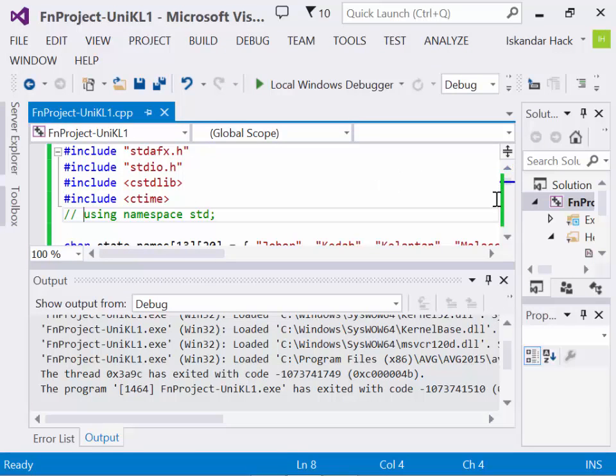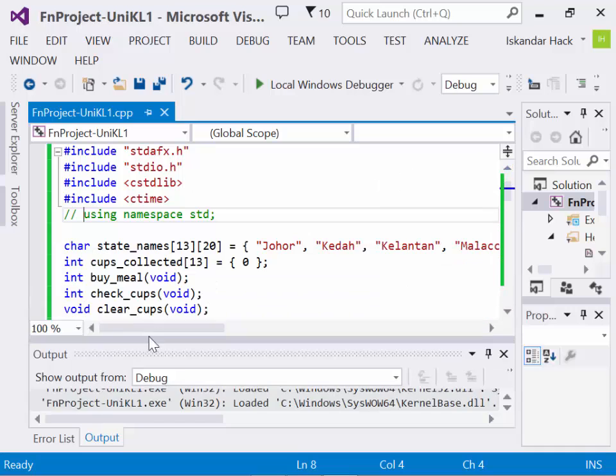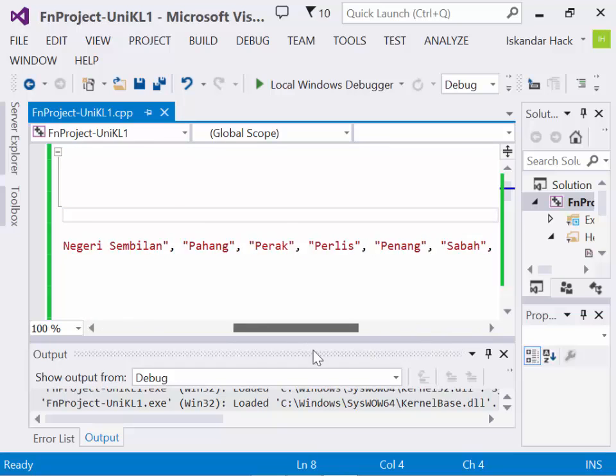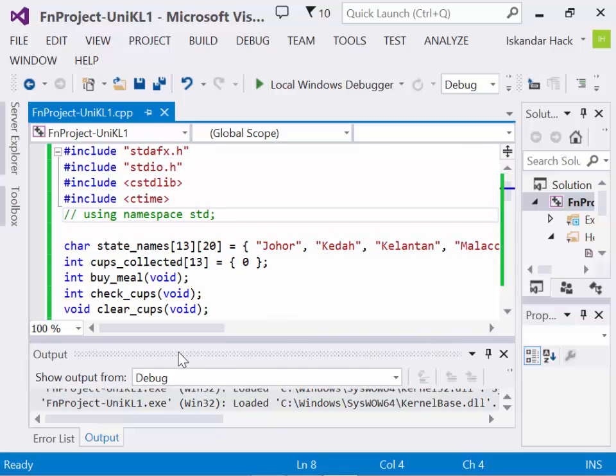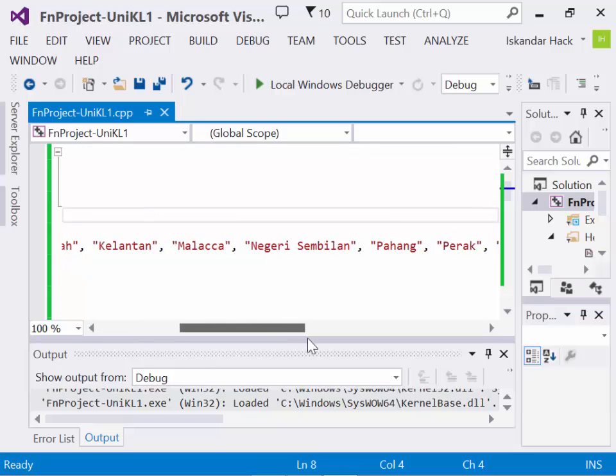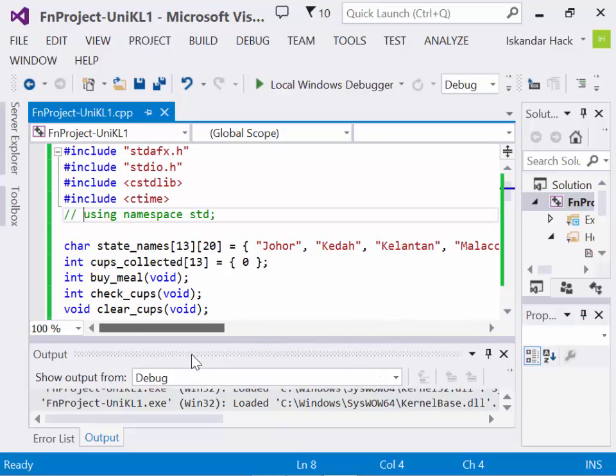Okay, let me go through some functions that I wrote here. First off, I declared an array. It's a two-dimensional char array, and I put all the states' names in there. That's the way you have to do it with this version of C. Some versions of C you can declare an array of strings. This particular version of C doesn't like strings. It expects to see a double subscripted array. So there's 13 state names, each of which can be up to 20 characters long, and then I initialize them all with the names of the states.